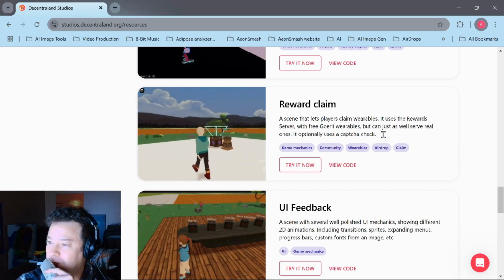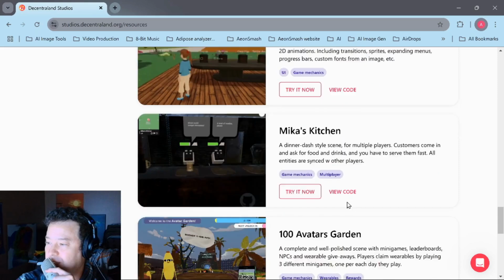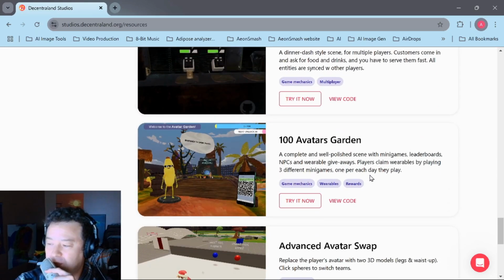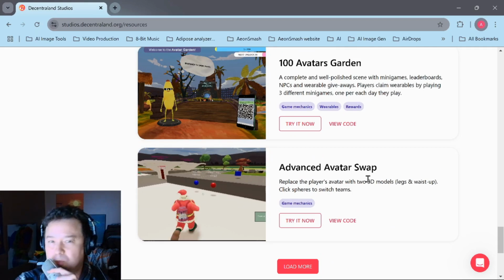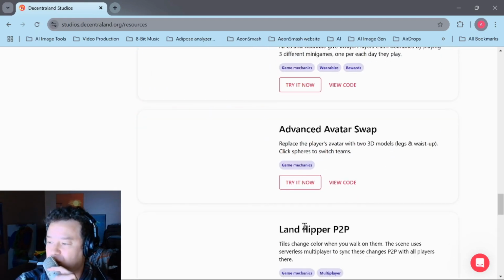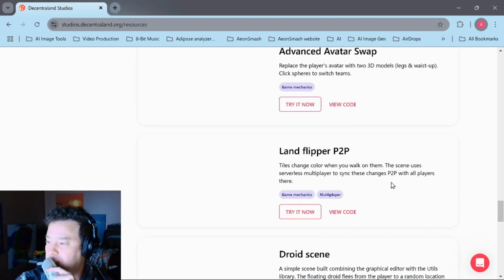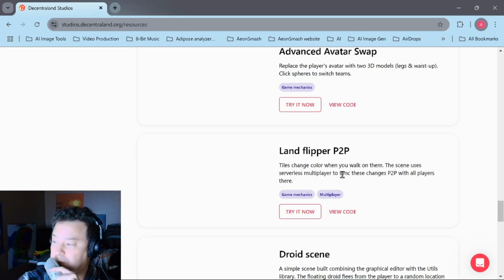So you've got claim, reward stuff, all these different kinds of stuff. I'm interested in looking for something that's serverless multiplayer and kind of simple, so that I can show you. So we have the land flipper P2P, and it says that whenever the avatar walks over the tiles, then it'll change colors. And it is serverless multiplayer.